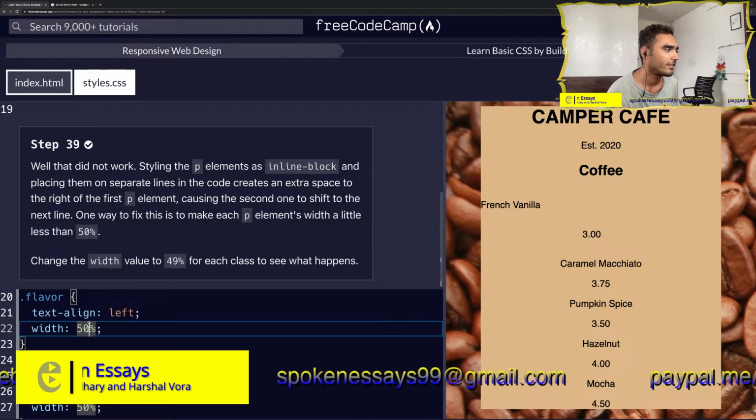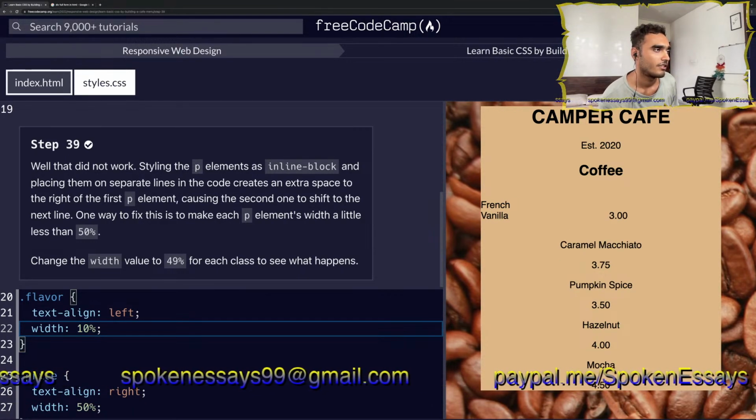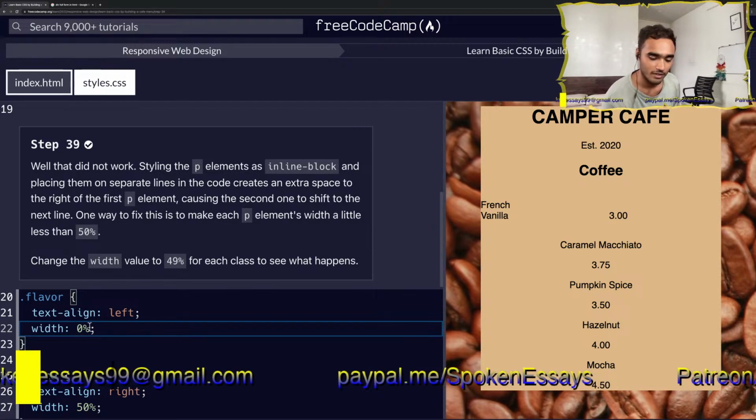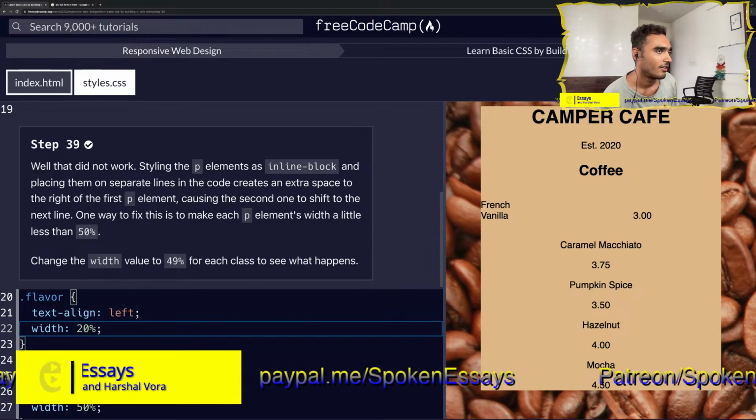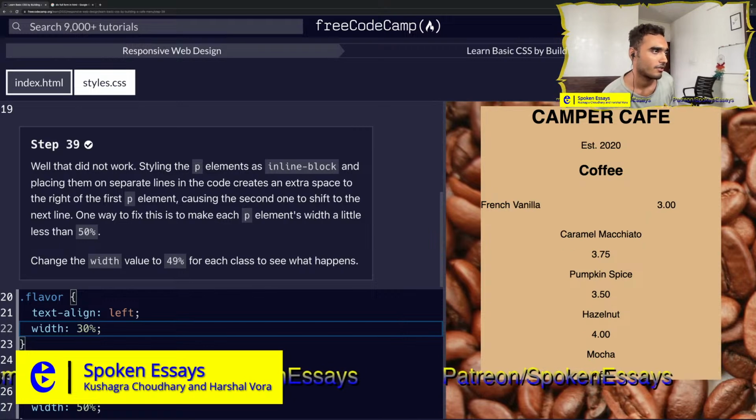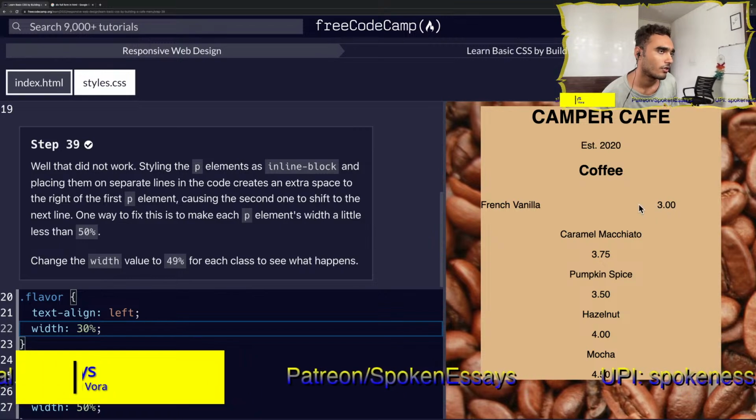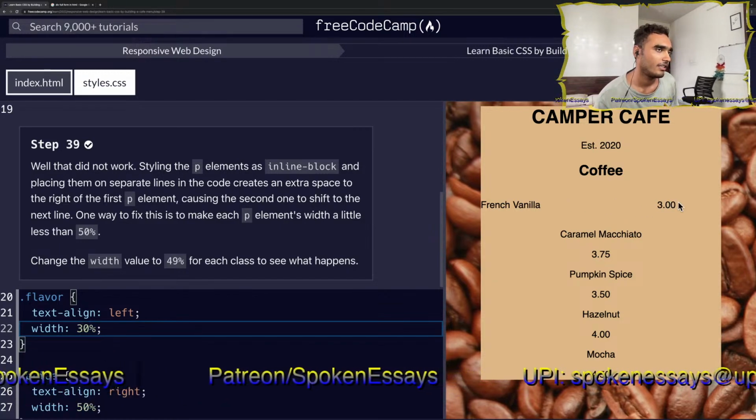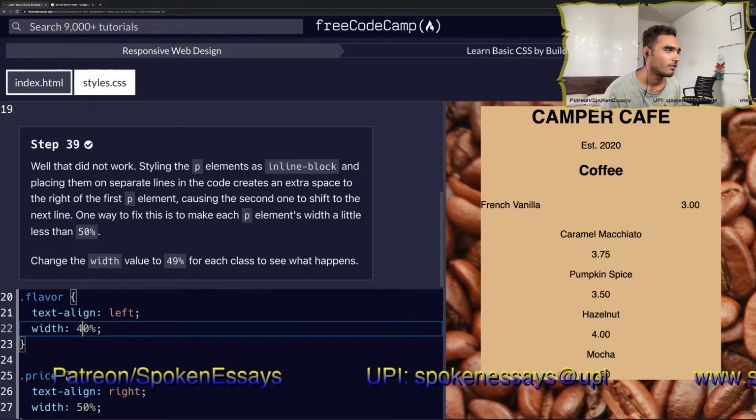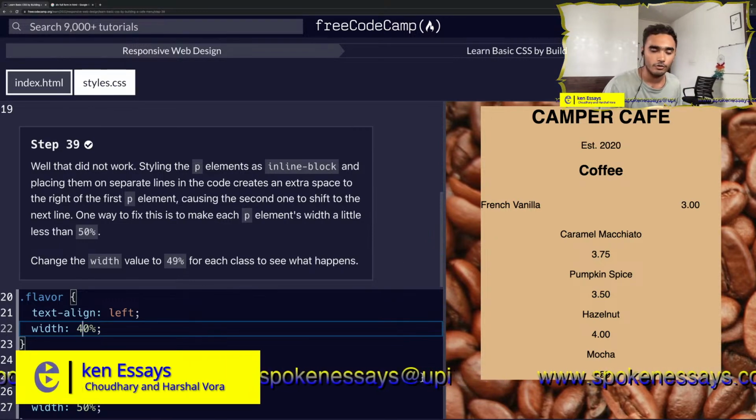It wants us to change the width to 49%, but let's see what happens when I write 10%. When it's 10, French and vanilla are on separate lines. What if I write 20? Now the text 3.00 has changed. What if I write 30%? Now French vanilla is here and 3 is a little bit more to the right, but not exactly to the right. Anyway, what if I write 40? At 40, the price moved a little bit more to the right.